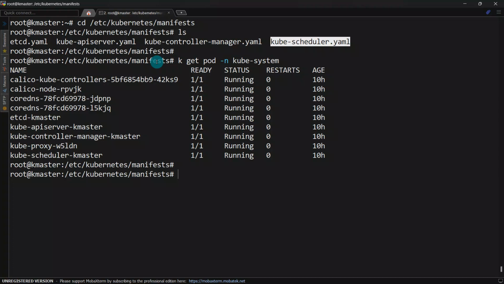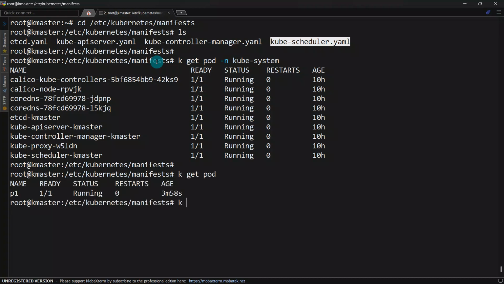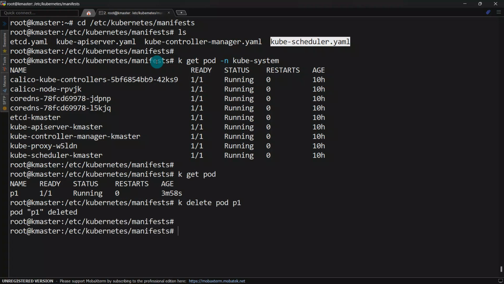So what I will do, I'll also create a pod file over here, and automatically the pod should be up and running in our case. Okay. So let's generate the pod YAML file, kubectl run. Do we have any pod available over here? Let me check. Okay, let me delete this, and let's go ahead and create a pod.